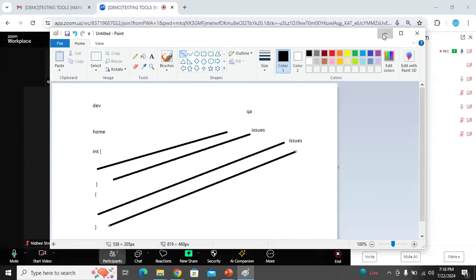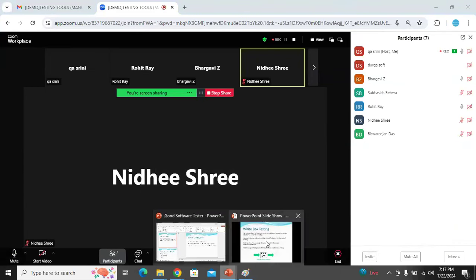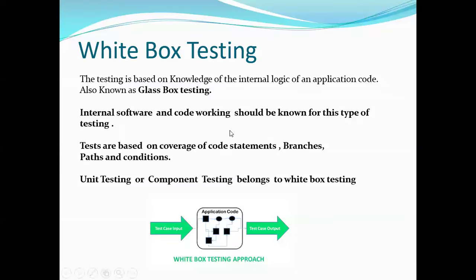So to avoid these kinds of things, what we are doing is asking the developer, whatever code you are writing, at least one time you need to test it from your end. The developer needs to test at least one time. That kind of testing we can call what? Unit level testing or component testing. All of these belong to what? To white box testing.